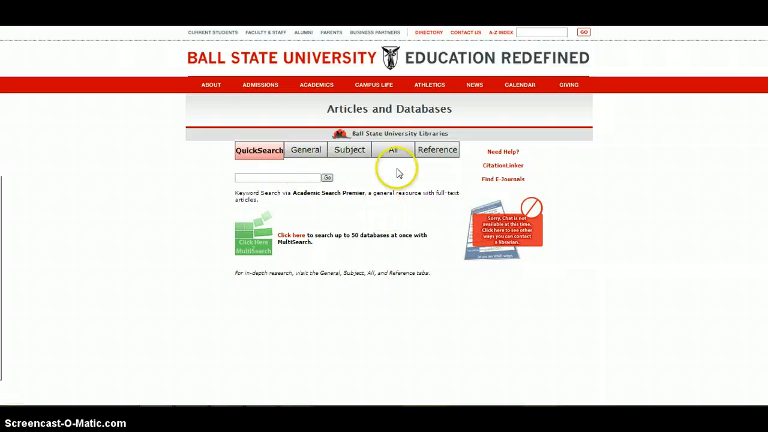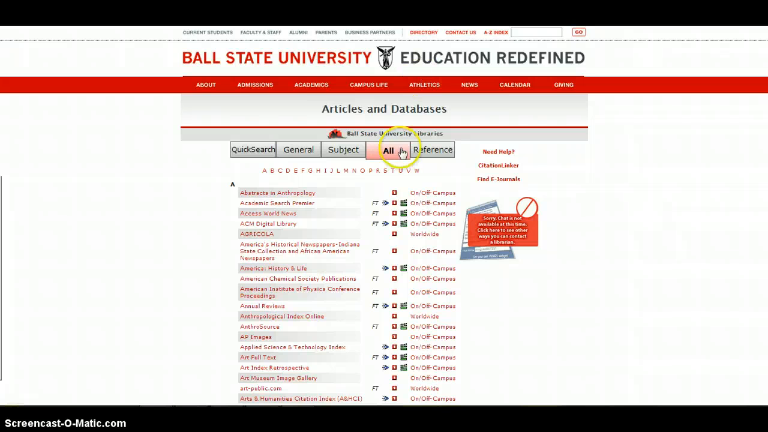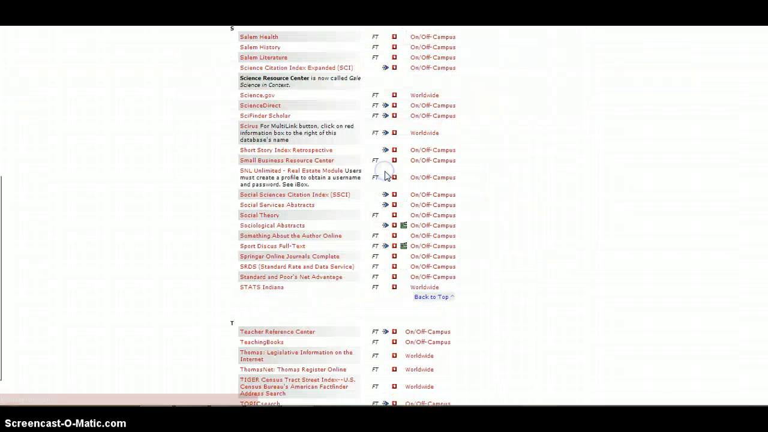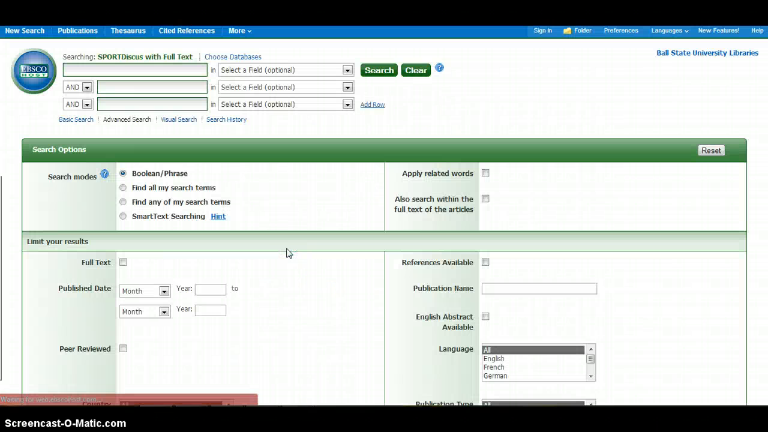And this pops up our search tool, and what we want to do is click on All. So once you click on all of the databases should come up. We're going to click on the letter S for SportDiscus, and SportDiscus full text is right here. So it's going to come up as an EBSCOhost search page, but under the SportDiscus database.